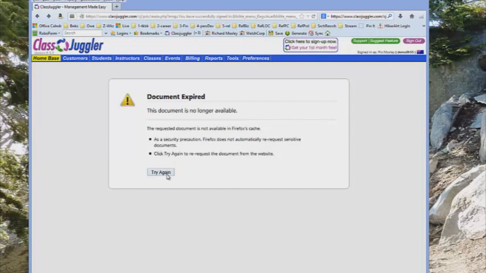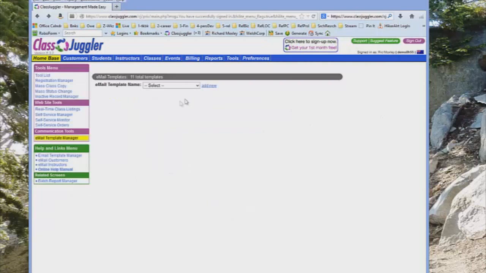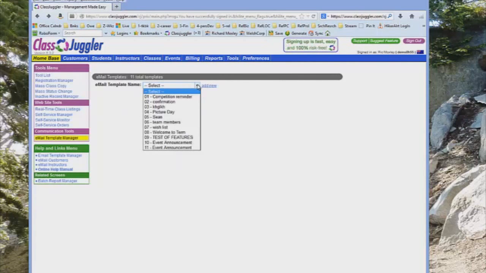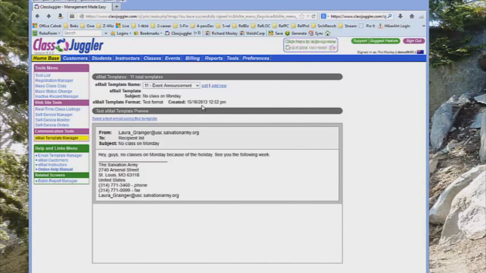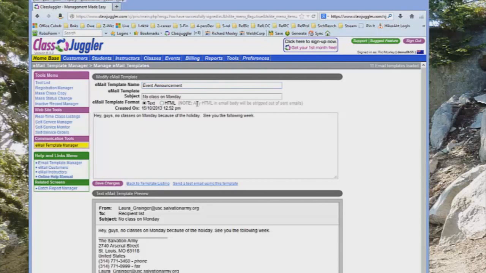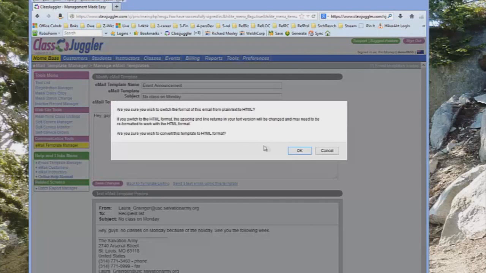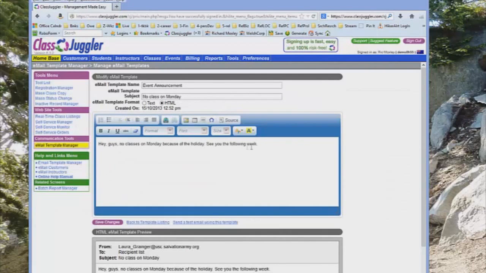Let me go back to try again. Oh, you know what? Because we hadn't saved changes, there's the event announcement that we're creating. Recognize that message, but you can see we lost all the HTML stuff because it still thinks it's a text message. So we're going to edit it again. There we go, and say, no, we want this to be HTML. Click OK. And then once again, we'll say no classes on Monday, and we'll highlight that.